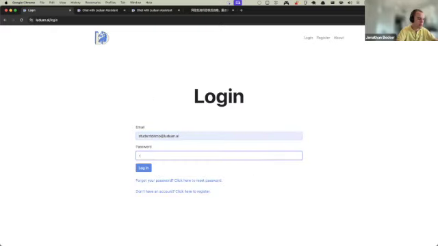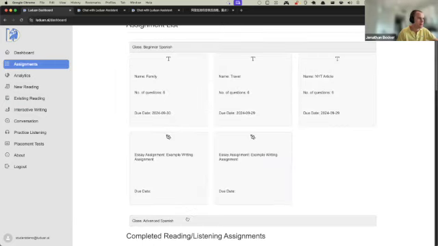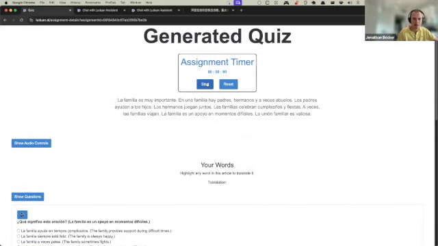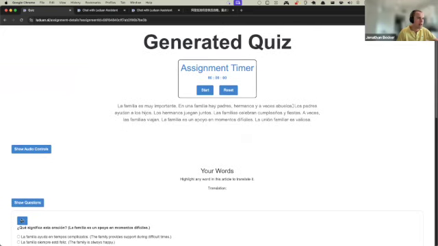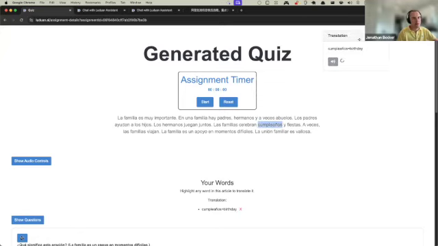So if I now go in as a student, I can see those two classes, the beginner Spanish and the advanced Spanish. If I go to my assignments, I can see those right here. So if I were to, for instance, go and look at this family assignment, what I can see here is the text. I also have an assignment timer. I can highlight any of the words that I don't know. So maybe I don't know what cumpleaños means. I can listen to it.